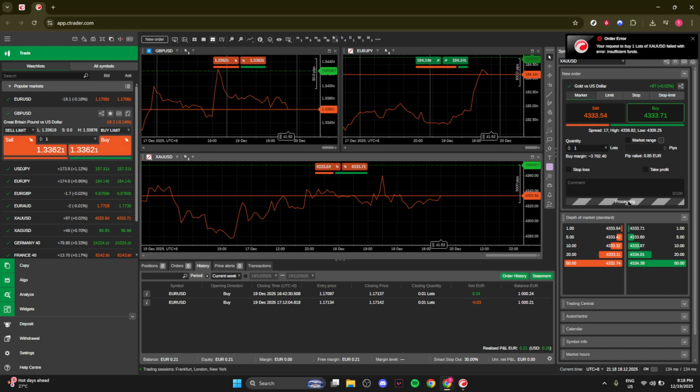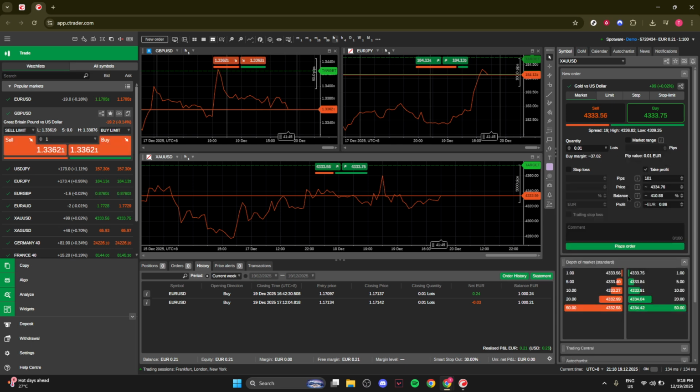Now, place your first trade. Choose your volume or lot size carefully, keeping risk small while you learn. Set a stop loss to cap potential losses and a take profit to automatically secure gains. You can type exact prices, use pips, or drag the lines on the chart for precision. When everything looks right, confirm the order and watch it appear in your positions panel.